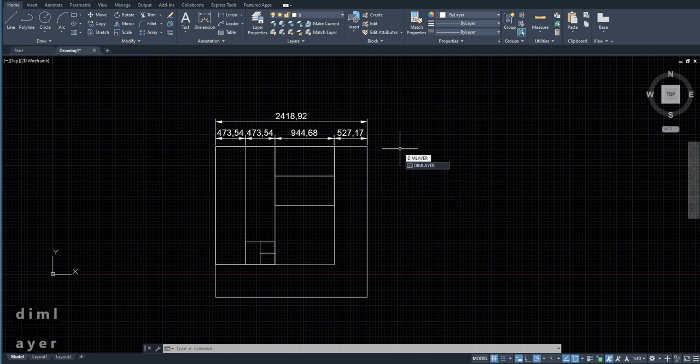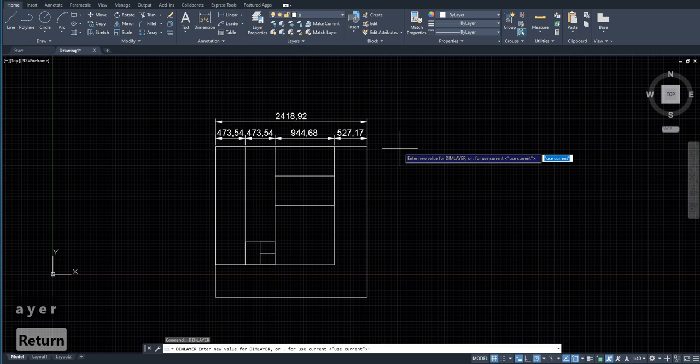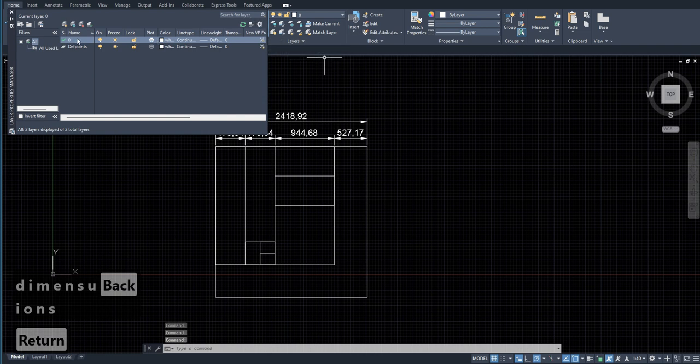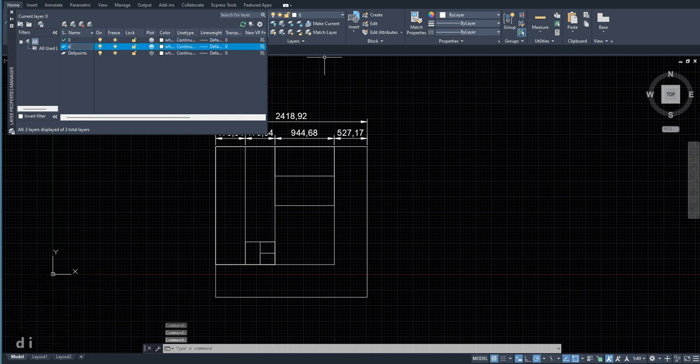Press enter. It's asking me if I want to put all the dimensions in the current layer, but I'm not going to put them in the current layer. I'm going to put them in the layer dimensions. I'm going to press enter, and if you can see the layer properties, there would be a new layer called dimensions.